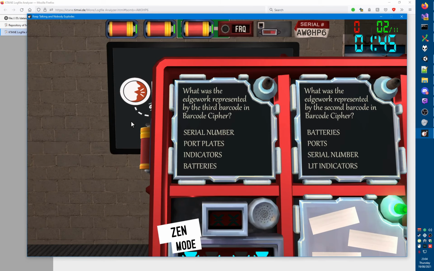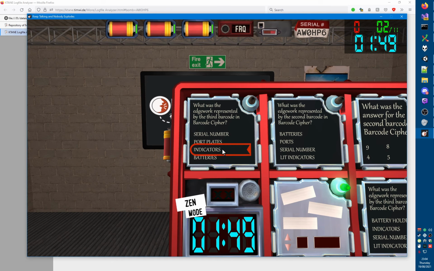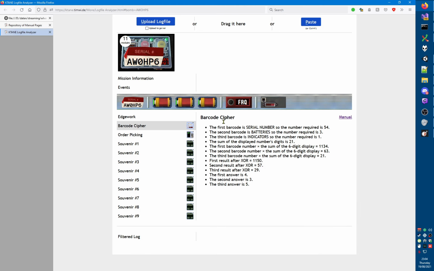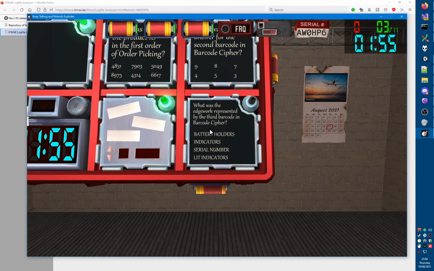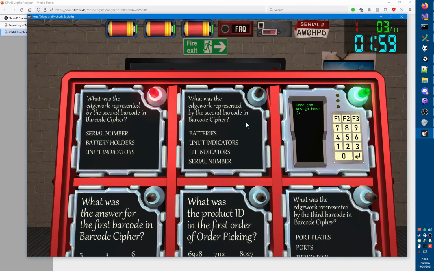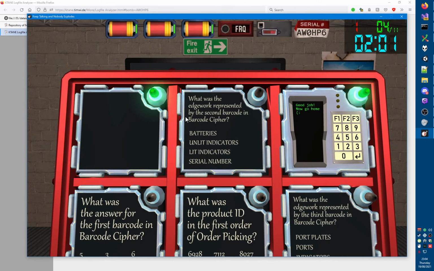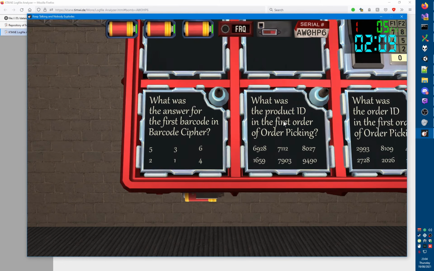What was the edgework represented by the third barcode? That would be indicators. So it was serial number, batteries, indicators. Indicators, serial number, battery holders, indicators. Serial number, batteries. Serial number, batteries, indicators. Second is there for batteries, indicators.